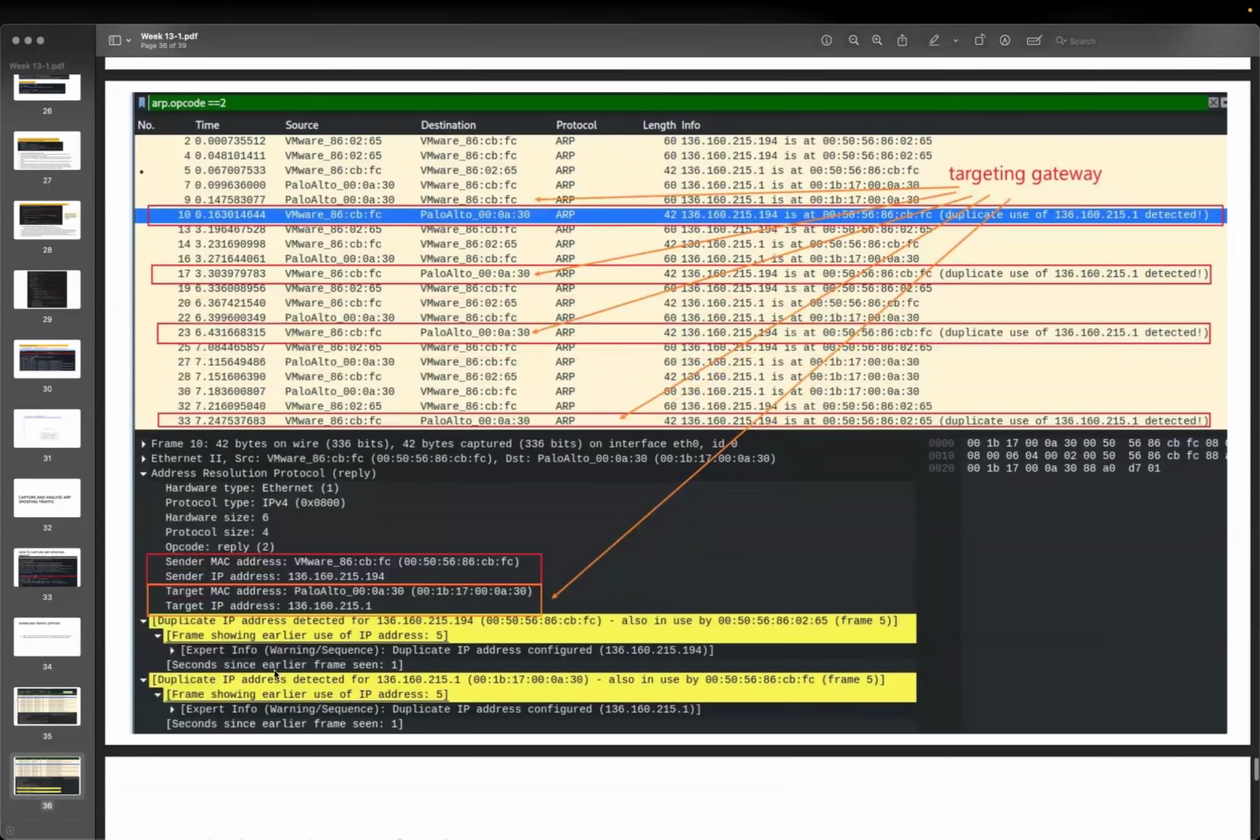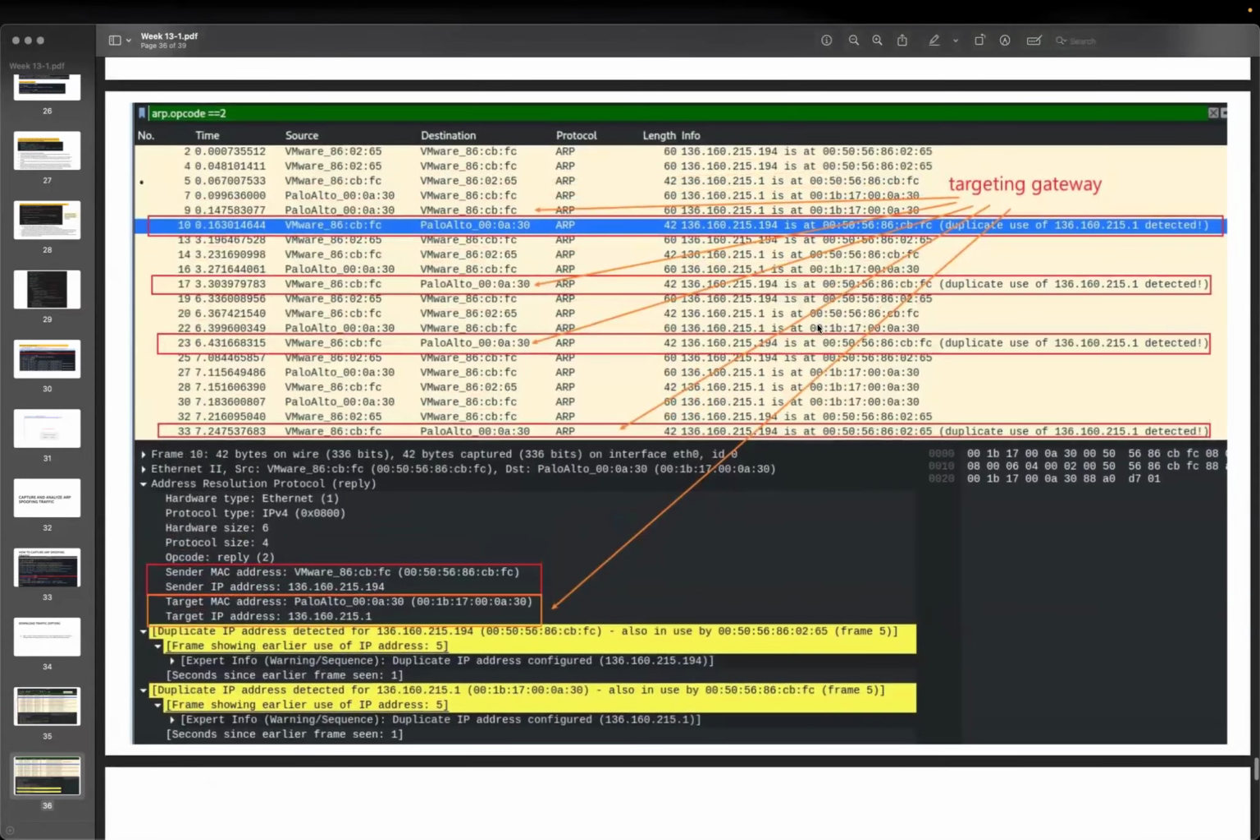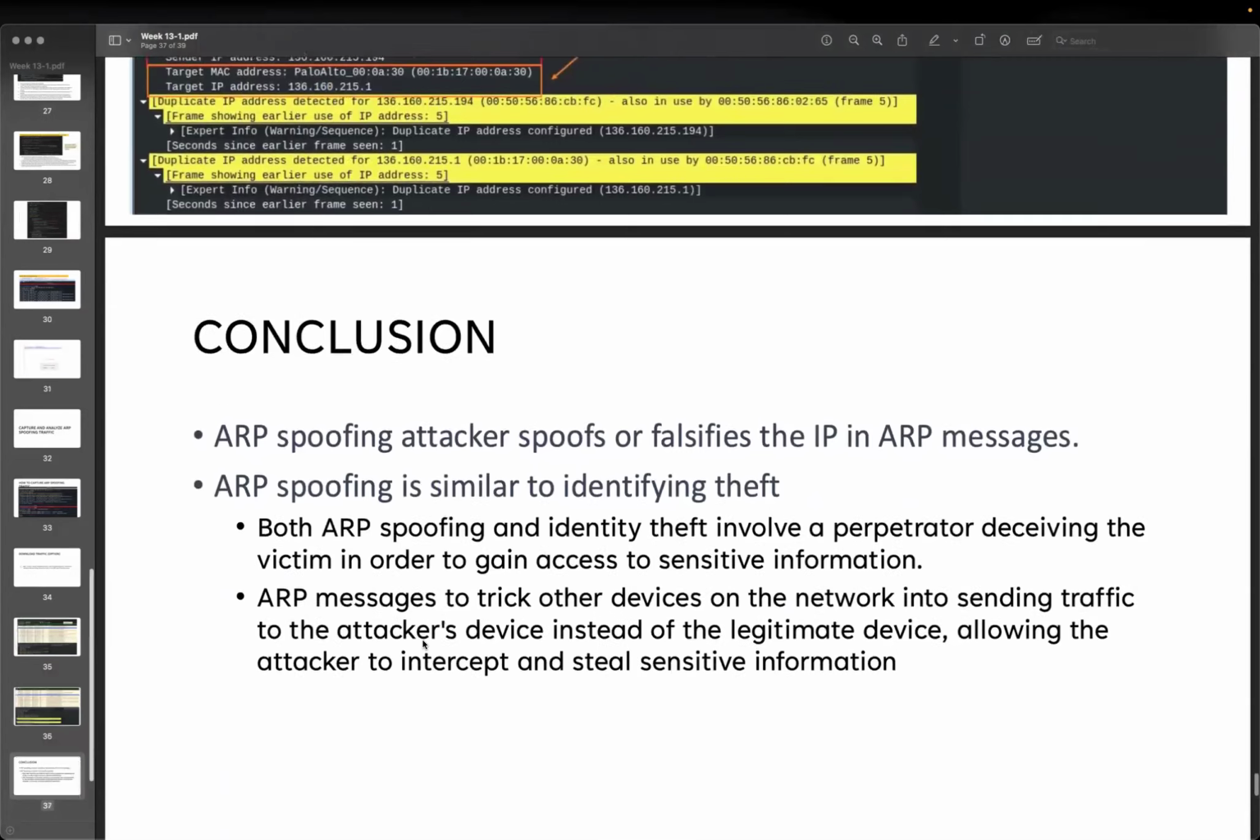So right here, duplicate IP address detected. You see 194, and then the FC. Using this, it tells you that the targeting gateway will be our sender, like right here. So here's the way we're doing it.